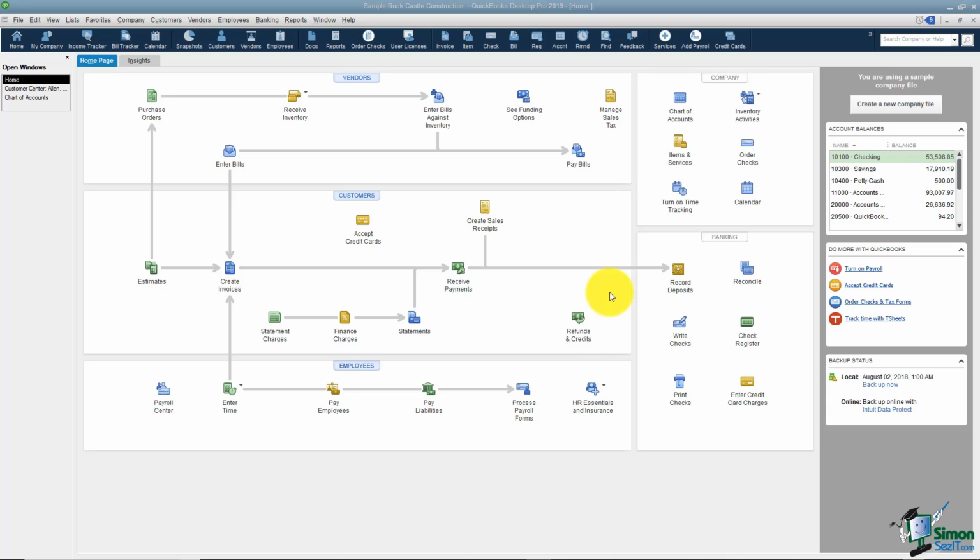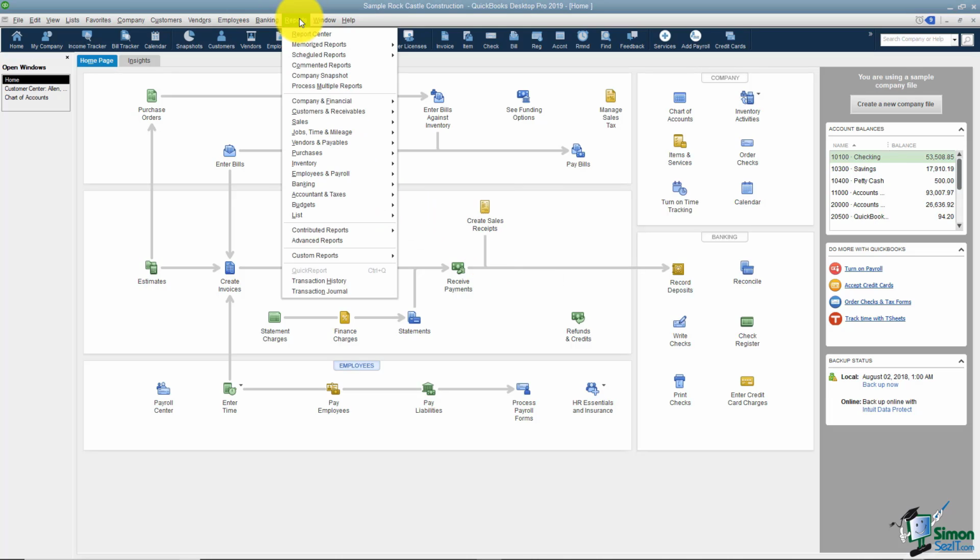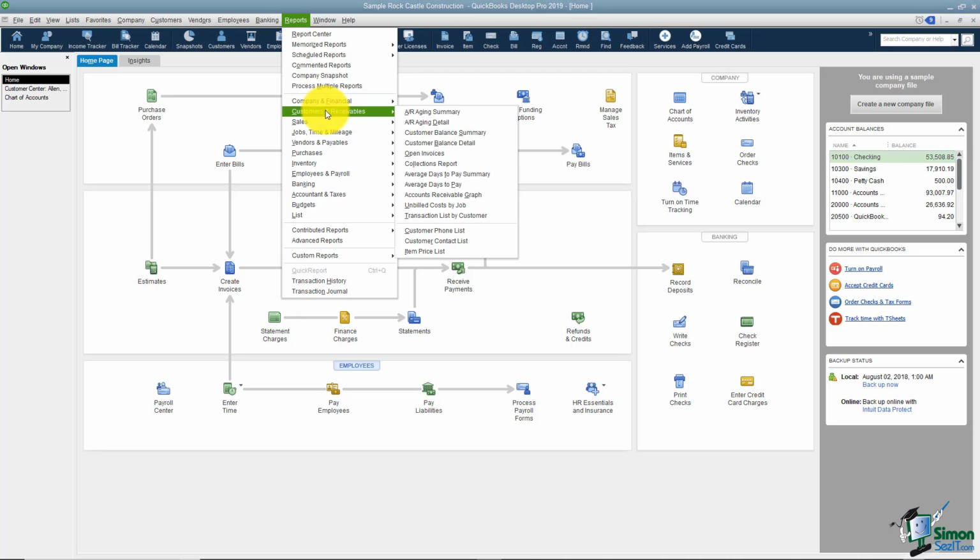Before we do this though, I want to look at a quick report having to do with accounts receivable so that you can see that we do have monies sitting on our customer's account that we're going to want to credit in this particular exercise. I'm going to go up to Reports on the menu, and I'm going to come down to Customers and Receivables, and I want to look at Open Invoices.